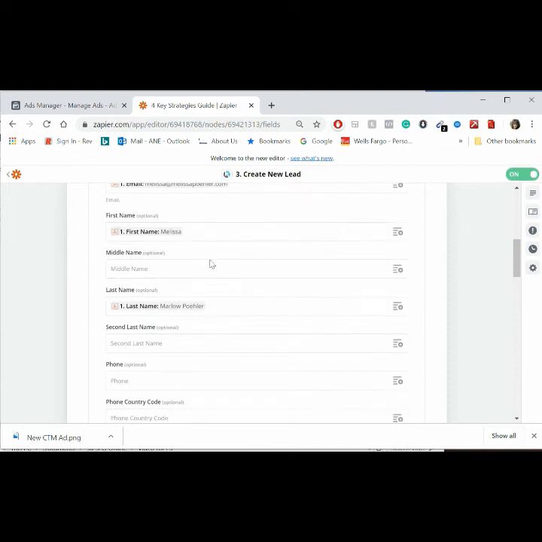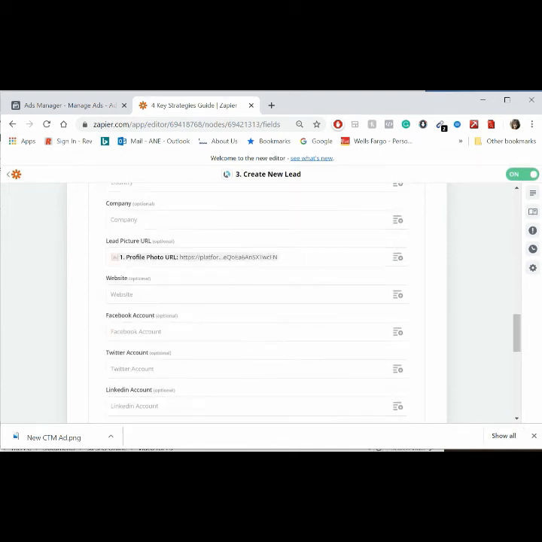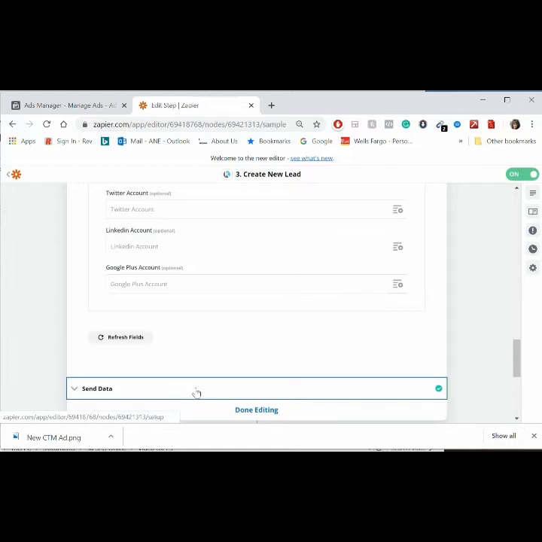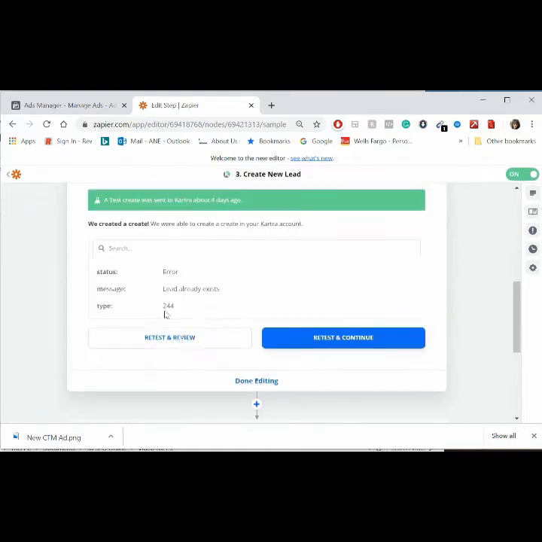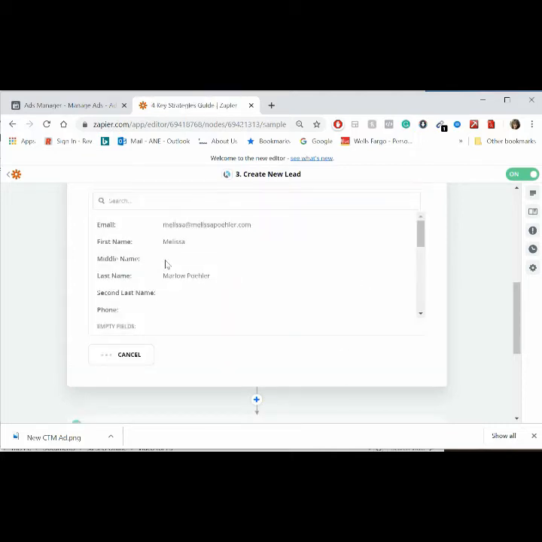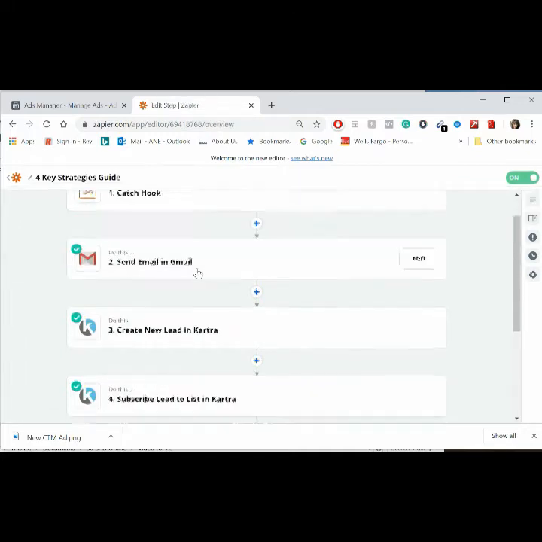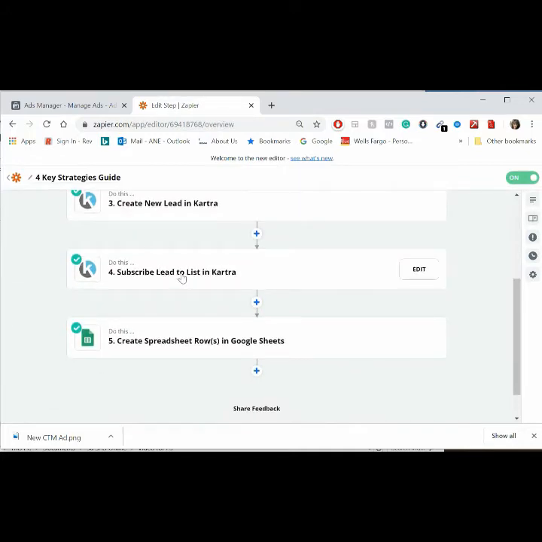I'm going to collect their first name and their last name, but that's all I'm really collecting. If I can get a Facebook URL, that's great. If not, not a big deal. And basically, this sends that information to Kartra, which shows that it went through fine.